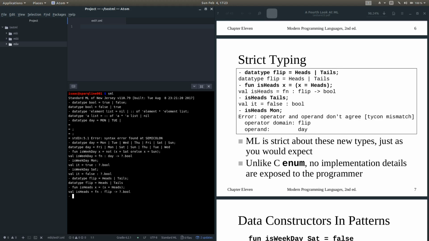Now if we try to use this with a day, like is_heads MON, it will fail, because the operand was a day and expected a flip, so that's not going to work out. ML is as strict about the new types as it is about any other type. Unlike in a C enum, no implementation details are exposed to the programmer. How this actually works is not exposed. It's just something that's available.